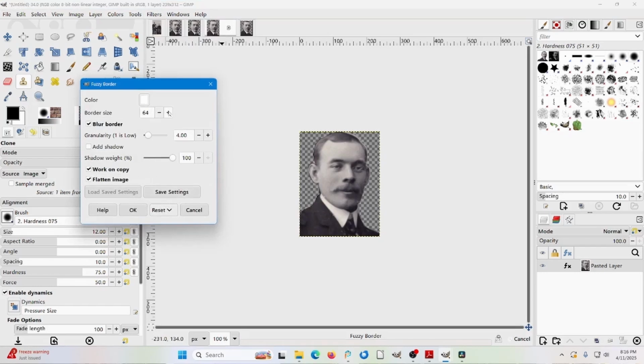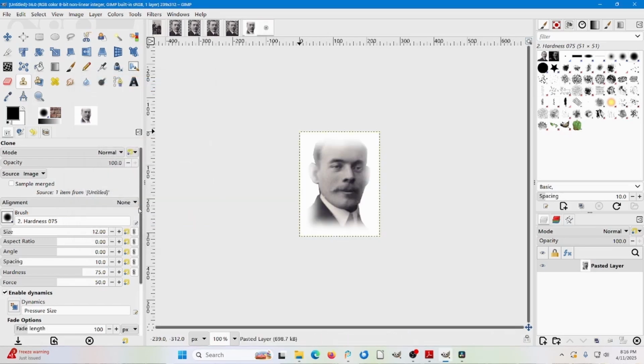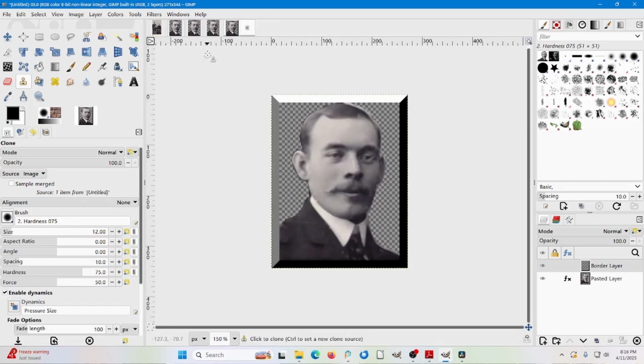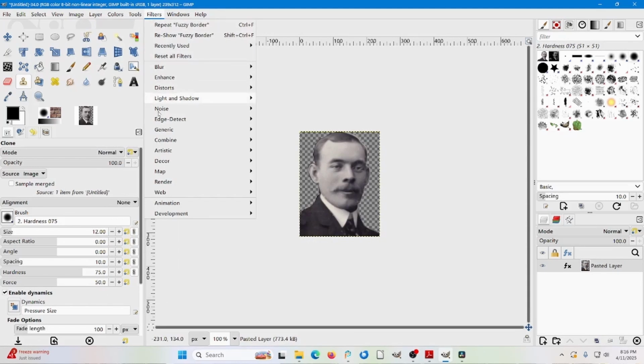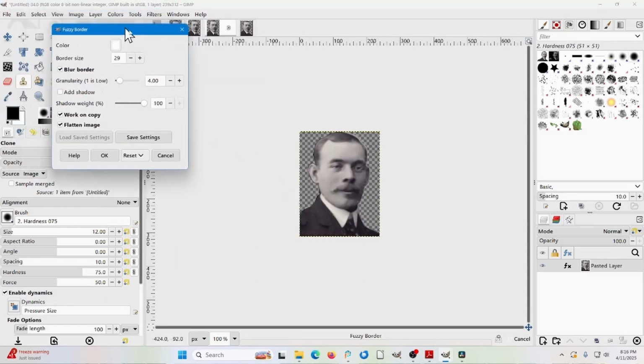I think that might be too big again. Let's see. Yep, way too big. Control Z. Wait a minute. The fuzzy border, remember, created a brand new image, so we don't have to Control Z. We can just get rid of that image. Let's go back to the image we want to work on and say filters, decor, fuzzy border, not so big.